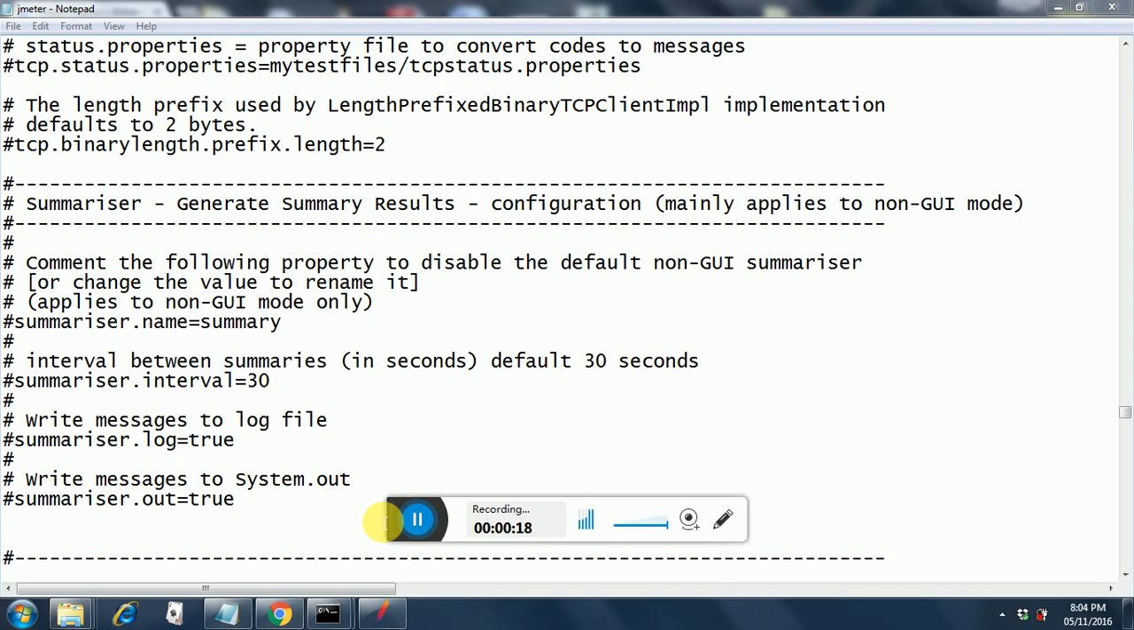I have opened the jmeter.properties file from the bin folder, and I am at the section called summarizer, where it is written that generate summary results, and this mainly applies to non-GUI mode. So this has four sections: summarizer name, summarizer interval, log and out. Summarizer name just states the name. Summarizer interval specifies the interval between summaries in seconds and it defaults to 30 seconds. Summarizer log writes to the log file, and summarizer.out writes to the output. So currently all these are commented out.